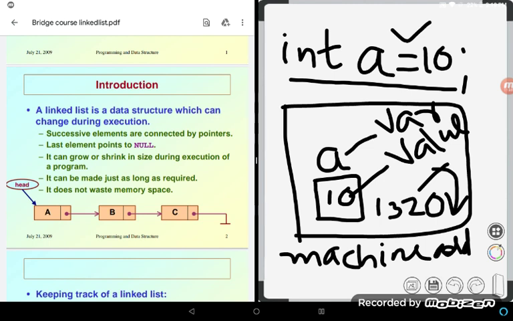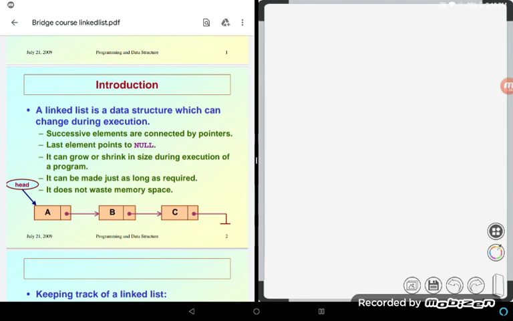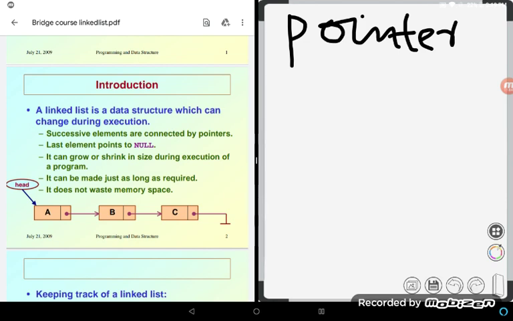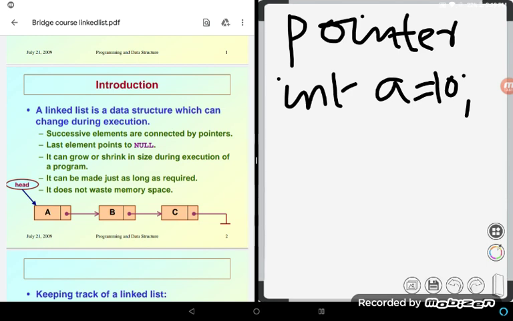Just take a moment and see. Then what are pointers? Pointers are variables that hold memory addresses. A pointer does not store ordinary values. This is an ordinary variable, not a pointer. What does it hold? It holds integers, and if it is a float, it will hold a floating point or real value.